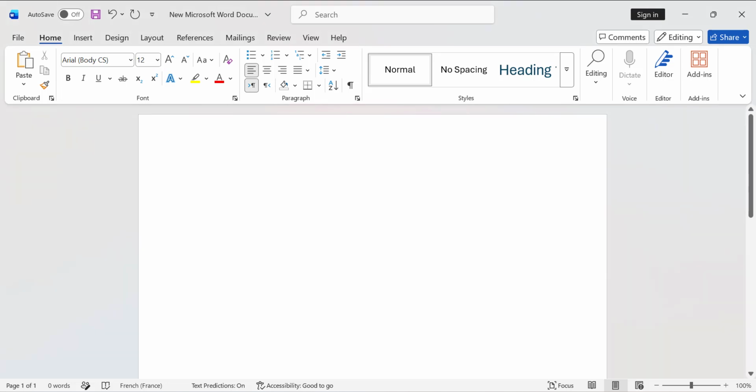If you have ever wanted to make your Microsoft Word documents look more professional by adding page numbers, this video is for you. I will show you how to insert page numbers. First, open Microsoft Word on your computer. After your document opens, look at the top of the window and click on the Insert tab in the ribbon.